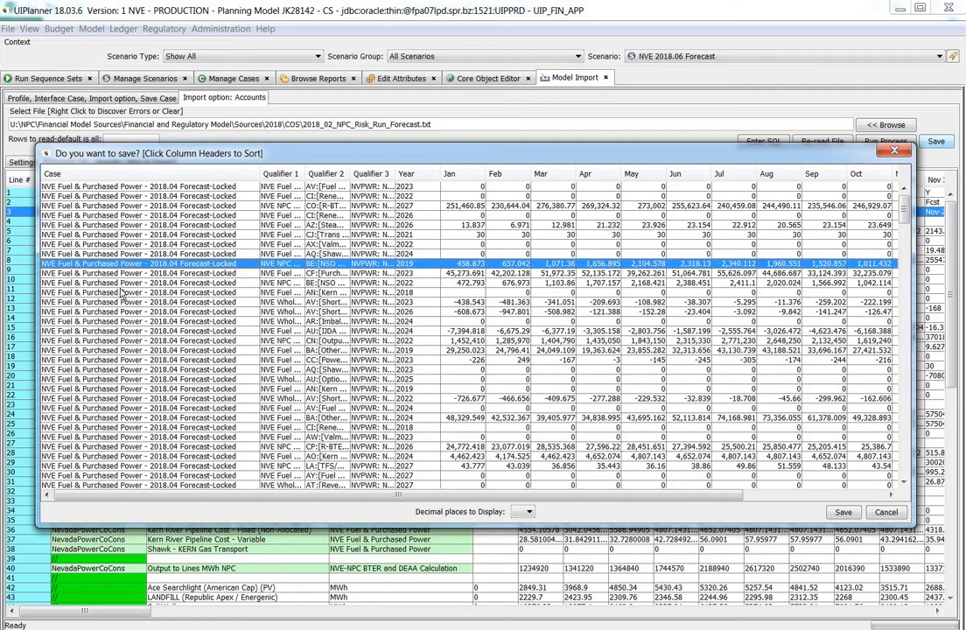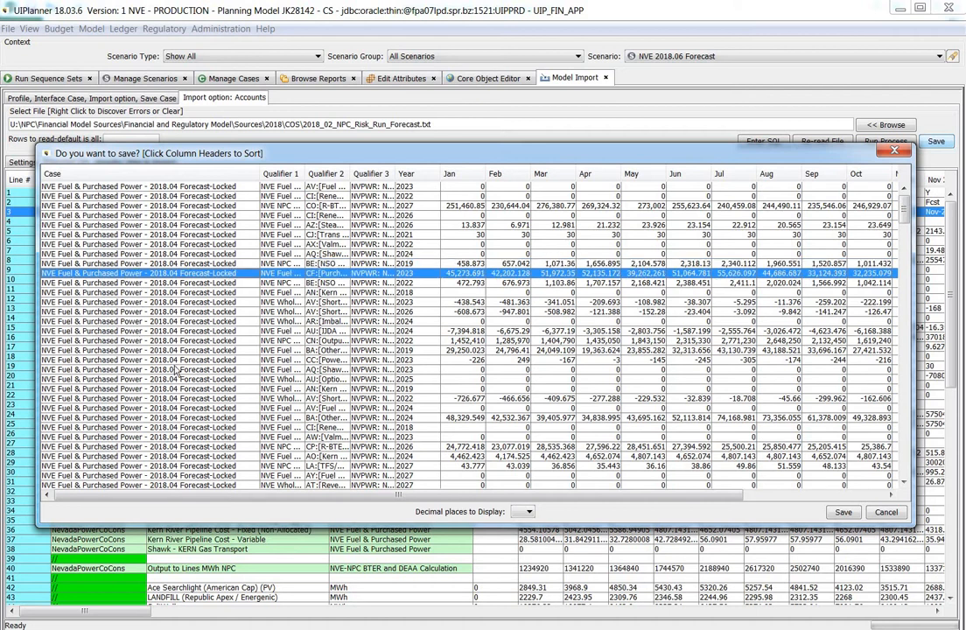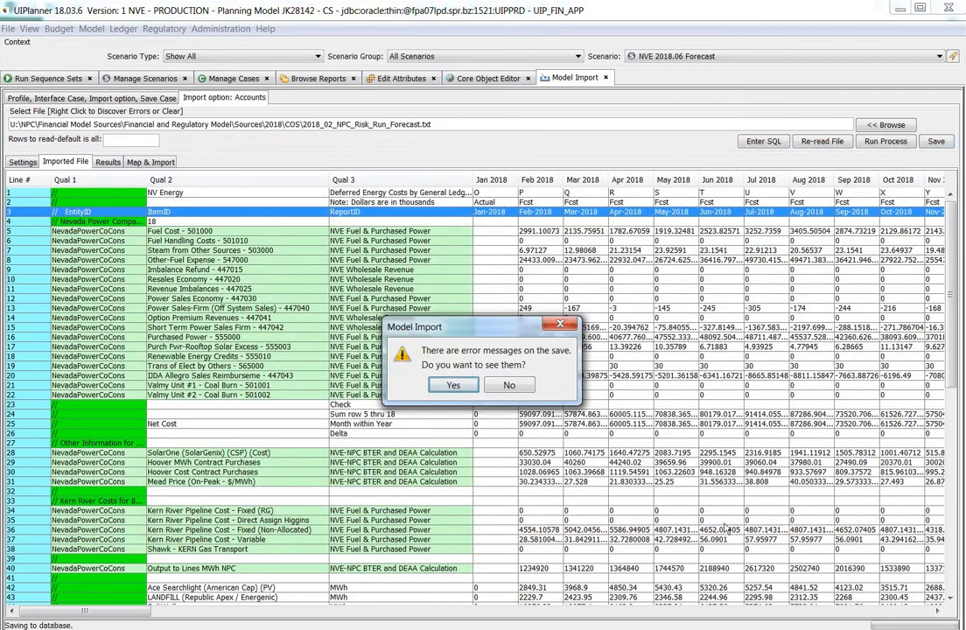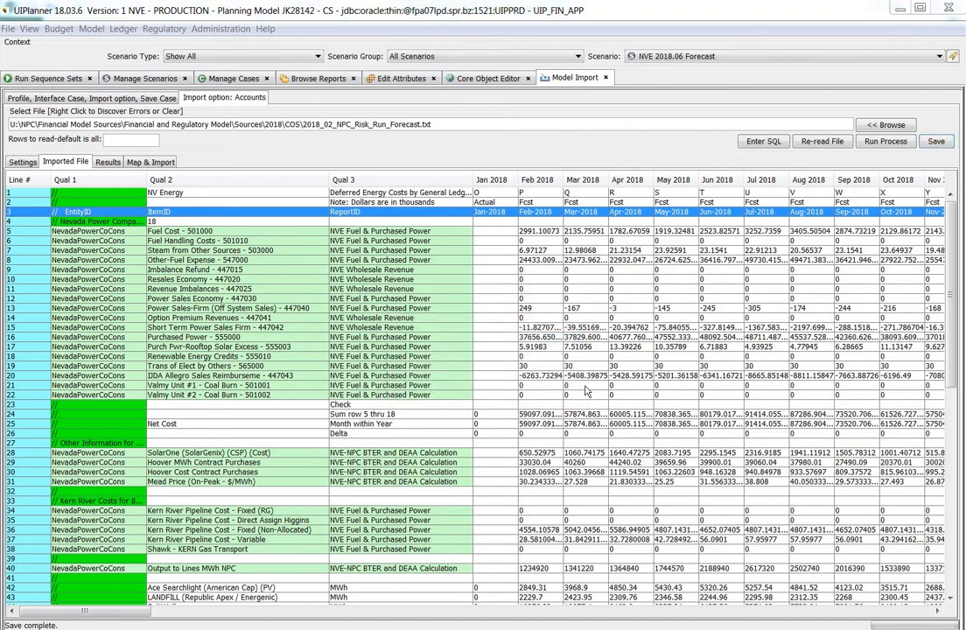Typically, if your admin does a good job of locking cases, and only the one case that you're working in is unlocked, then you most likely won't have to worry about it. Because if you try to import this and let's say we put it to a wrong case that happens to be locked, like for example right now, if we try to save this, even though this case is locked, it will actually give us an error. It'll say there are error messages on the save. Do you want to save? Do you want to see them? Yes, sure, why not?